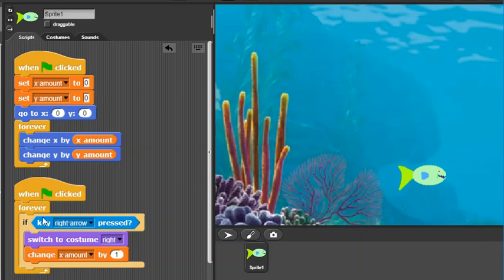And let's take a look at one of them. Now, there are 3 other forever loops very similar to this one. This one says if they hit the right arrow, switch to costume right, and I'll show you what that looks like in a minute, and change the X amount by 1, right? Because if I hit the right arrow key, I want it to go to the right, which means I'm changing the X values by 1.